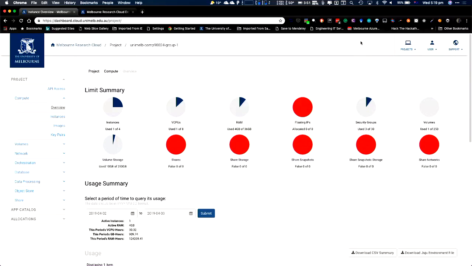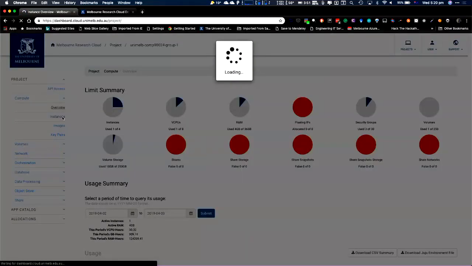So you can see you can create up to 4 instances here. And this is the number of virtual CPUs that you can have. The maximum amount of RAM allocated to you, storage, floating IPs, everything that you need is summarized in this page. So for creating a new instance, we go to the Instances tab under the Compute section.